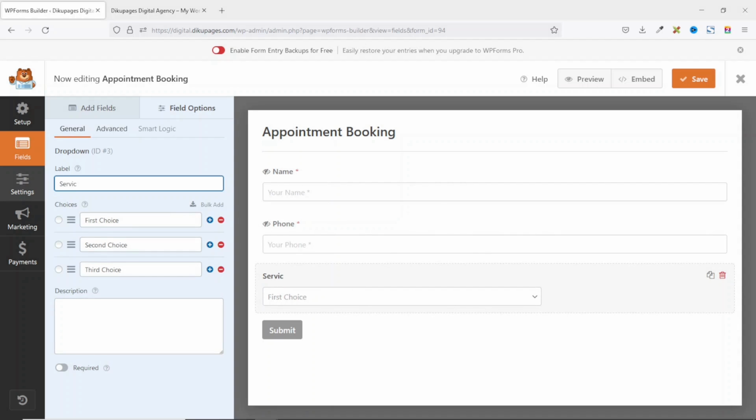So the label will be services. And this is where you want to enter in all the services you render. So the first one, let's assume I do web services. So I say web design. And the second one will be email marketing. The third one, social media marketing. And you see that I've exhausted the three options.